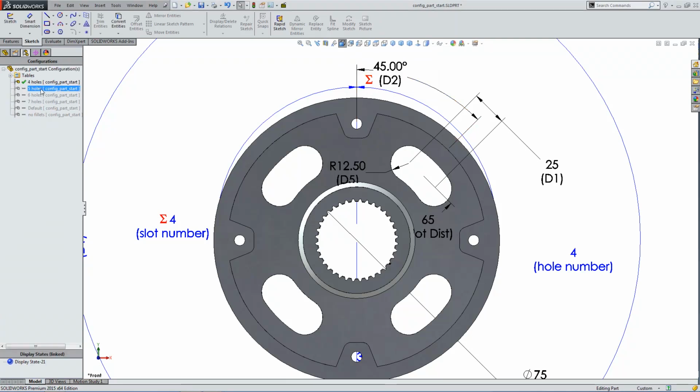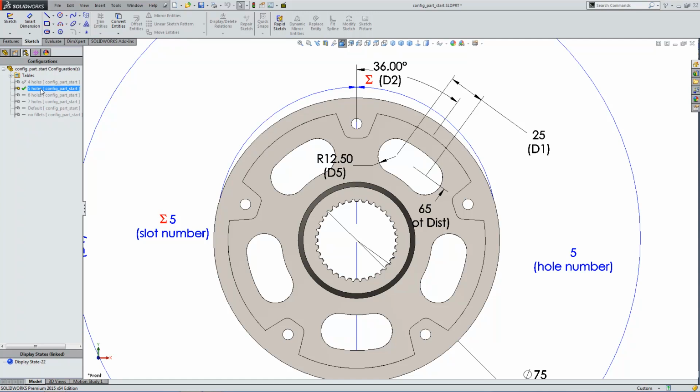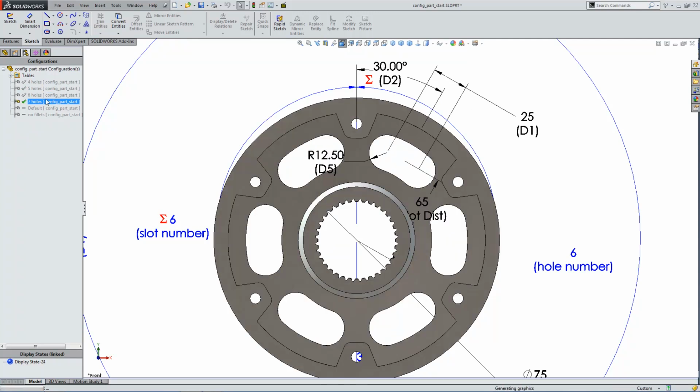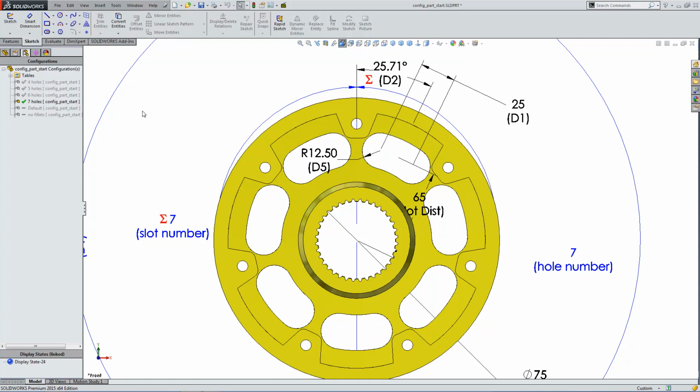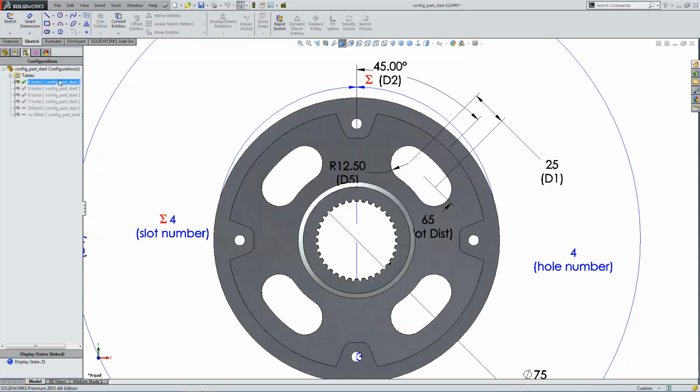So let's test again. There's 5 holes, 6 holes, and 7 holes. And we don't have a lot of geometry left over between the holes or the slot and the little bolt pads, but you can see we're starting to build some logic into the part. It's doing what we want it to do without having to start over and scrap everything that we've done.